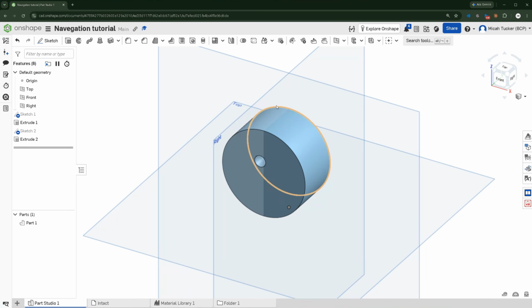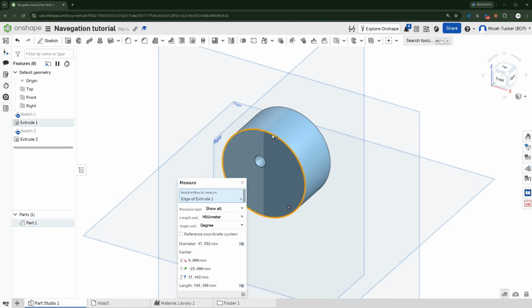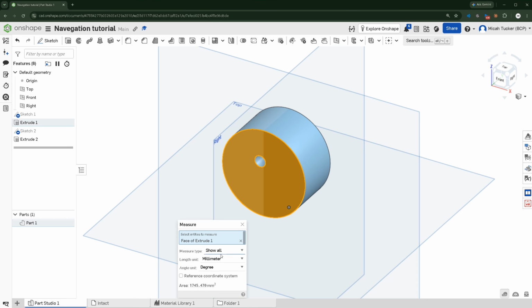So back in our Part Studio now, this is truly a lot, so you might have to rewatch some of it. We have the cylinder, and over here in the corner, you can see show measurement details. You can click any edge or surface and it'll tell you about it. So I can see that's that diameter, or I can click this surface and I can see the area.